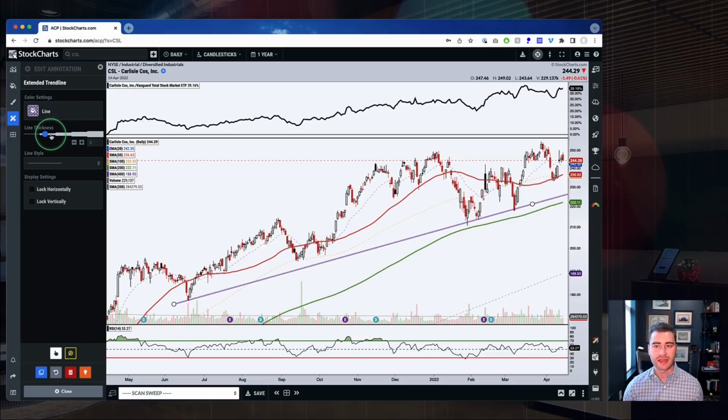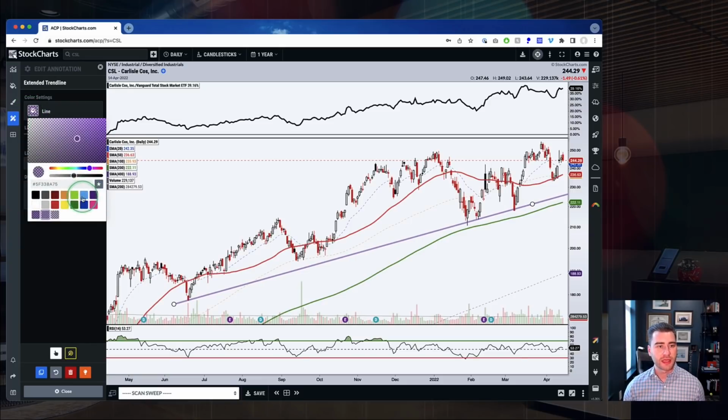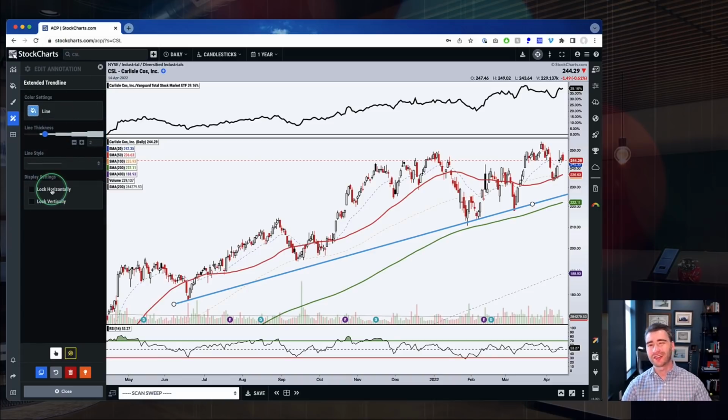So if we wanted to make this a thin line, maybe we wanted to make it blue, we can make any of those changes right in this menu. It's a lot easier to work with than what we had before, where we just had a slim little menu and some shared menus between the different tools. Now having this full featured menu gives you a lot more space to work. And again, you can make any of these customizations to any of the tools.